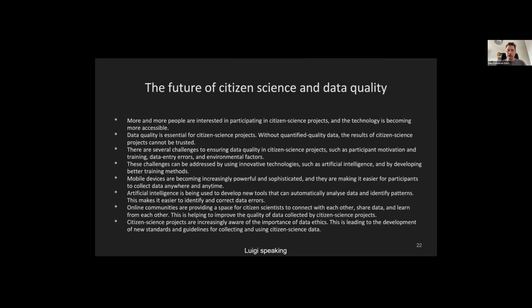So to finalize, let's have a look at the future of citizen science and data quality. More and more people are interested in participating in citizen science projects, and the technology that is used in citizen science is becoming more accessible. Data quality is essential for citizen science projects. Without quantified quality data, the results of citizen science projects cannot be trusted.